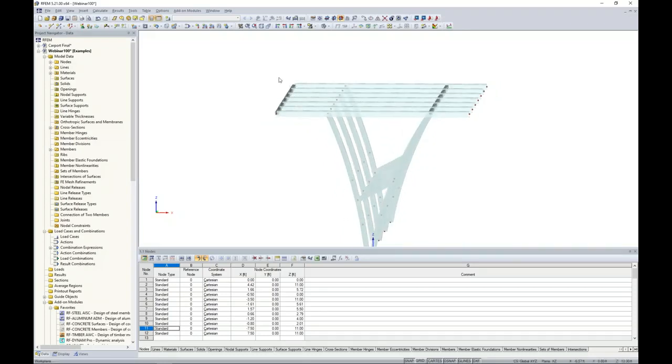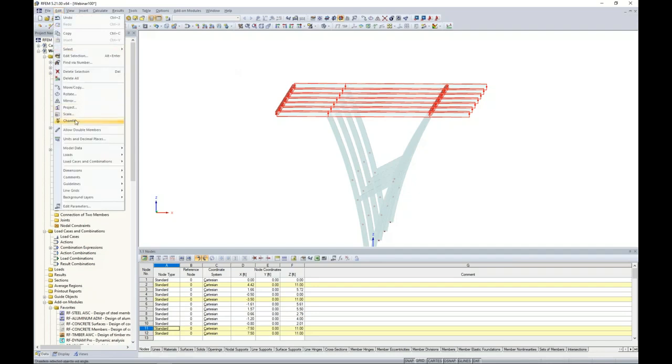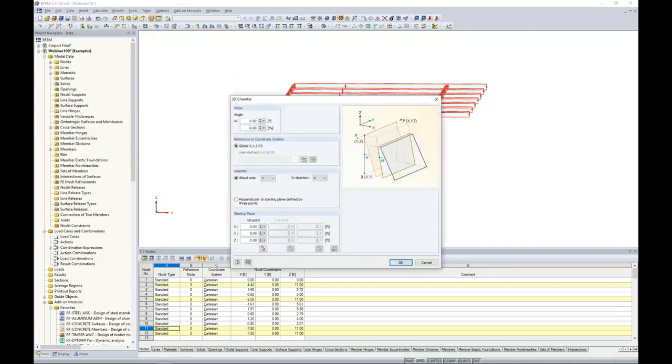But we do, once again, have a nice feature within RFEM that allows us to do that automatically. So I select all of my roof members here, and under Edit, we have the chamfer tool. With the chamfer tool, we can define an angle of -5 degrees. We want to rotate it about the global y-axis, and we want to rotate it in the direction of z.